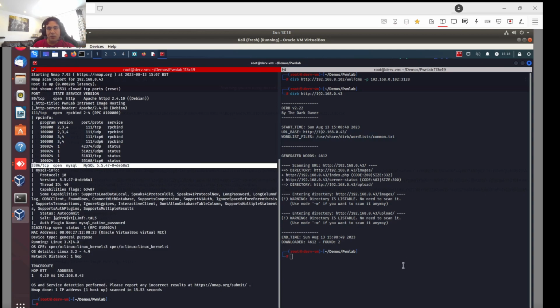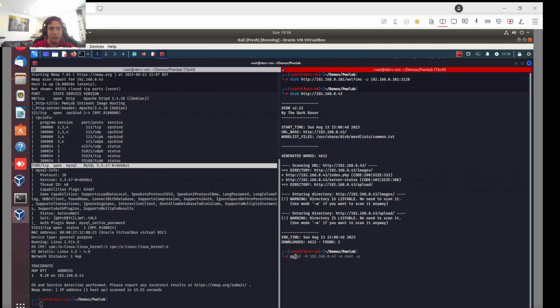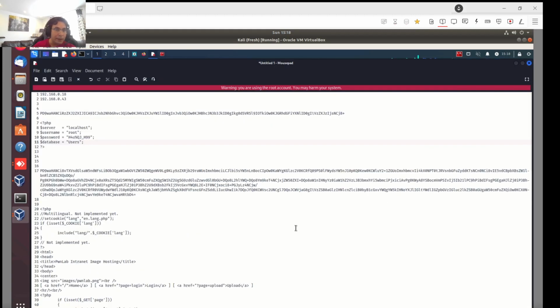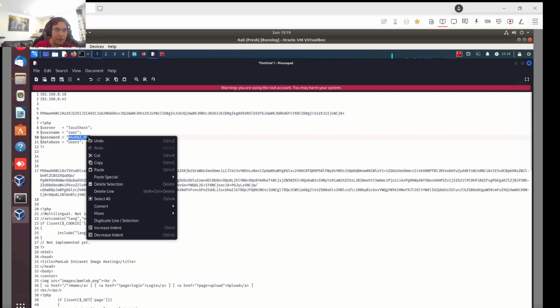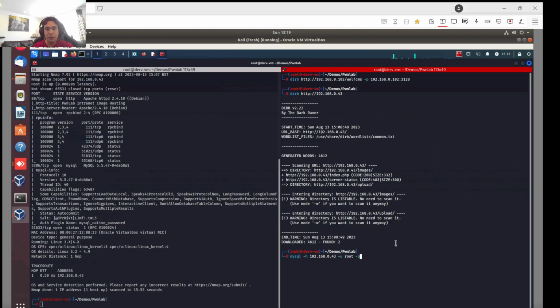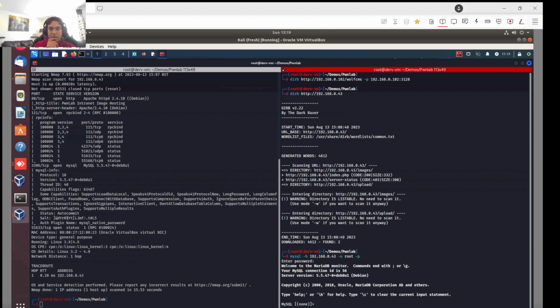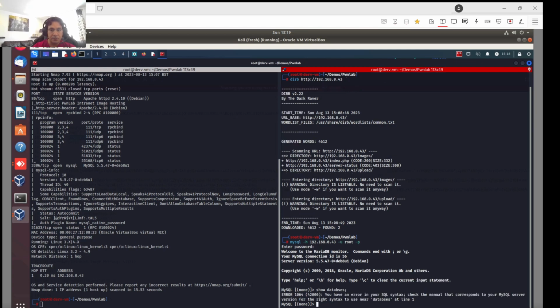So quickly, what we can do is try to run MySQL and use root as the username and this as the password. Then we copy it and straight away hit enter, paste. Good. We have access. Show databases.